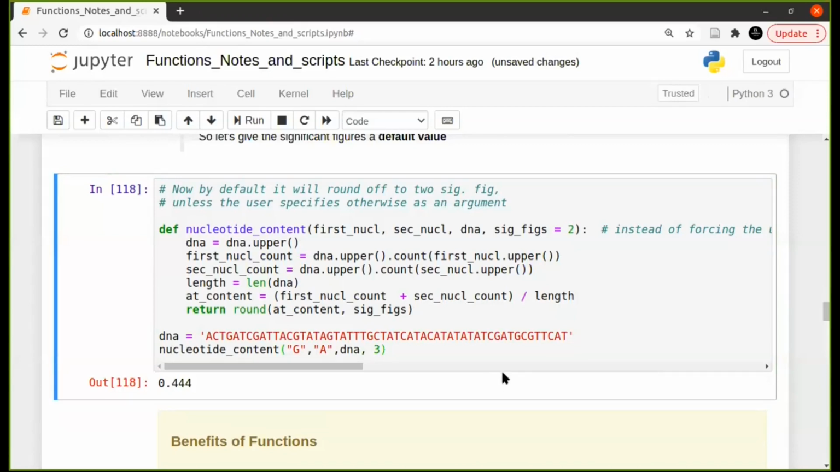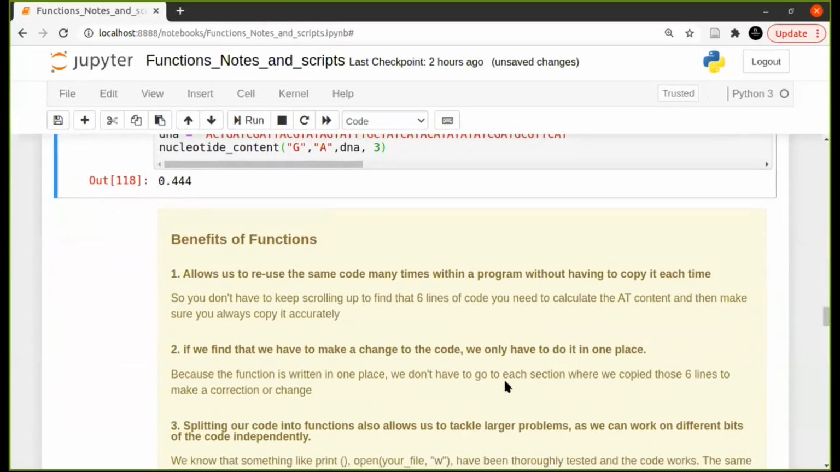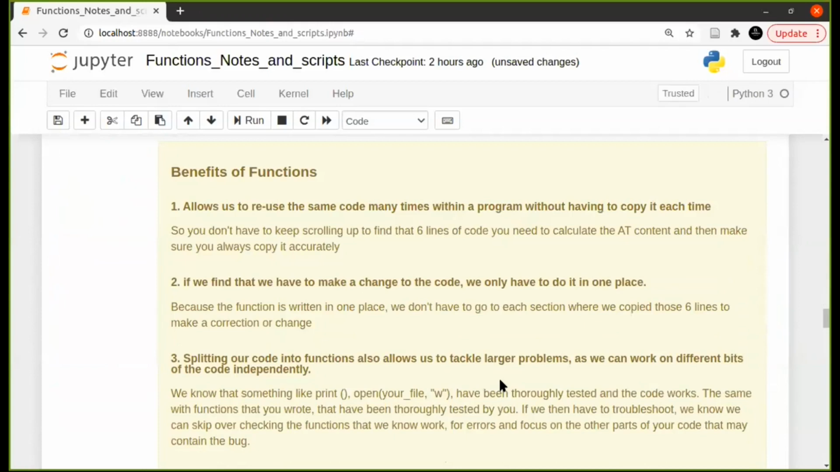Okay, so what are the benefits then of functions? Firstly, and this is the crux of why we use functions, it allows us to reuse the same code many times within the program without having to copy it each time. And I will show a little bit of example of that.